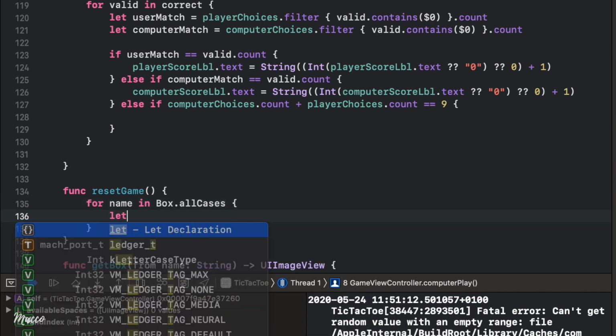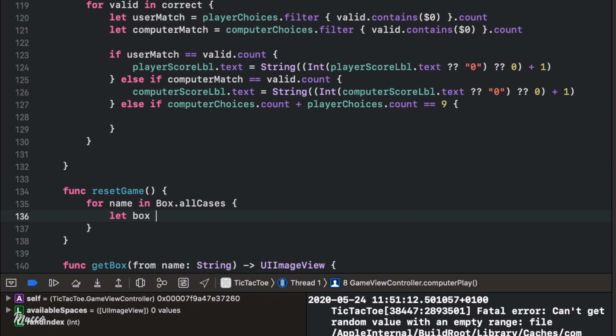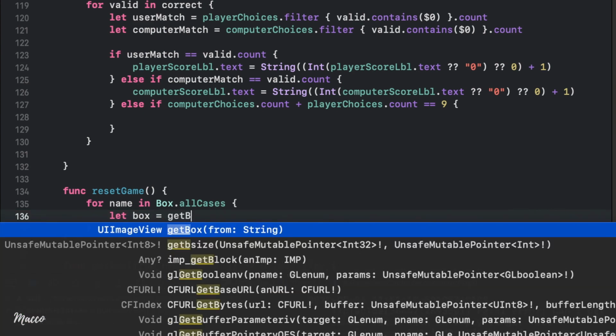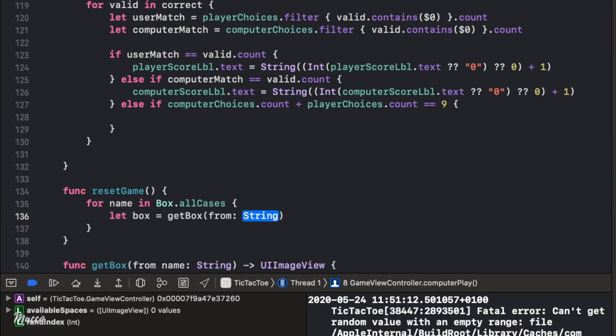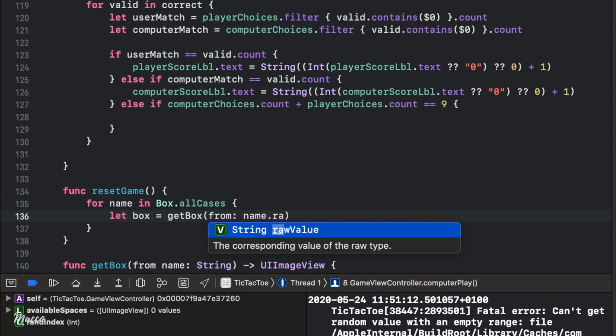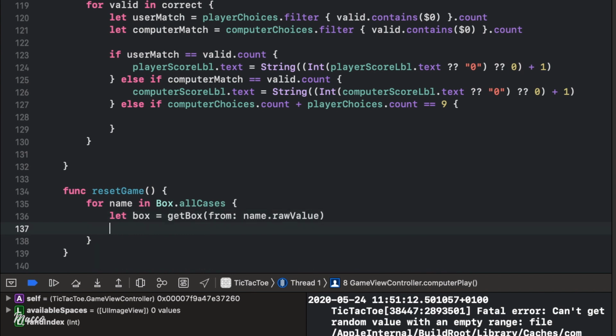Then the next thing we need to do is get the image view itself. So I'm just going to call this box, box be equal to get box, and we're going to pass in the string, which is our name dot raw value. The next thing we need to do now that we have our image view is to say box dot image equals nil.